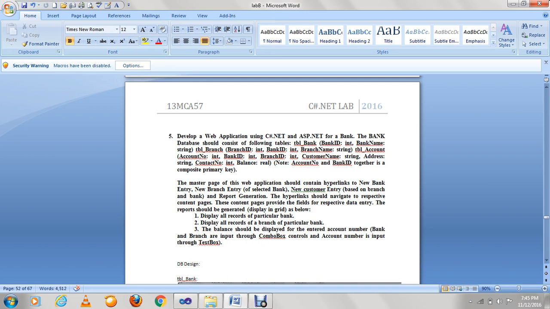Then the last form is the report. The report should display three queries. First, display all records of a particular bank. If you select a particular bank, it should display all records of that bank, such as the customer names, in a grid view. Second, display all records of a branch of a particular bank. If you select a particular branch, it should display all the records of that branch.